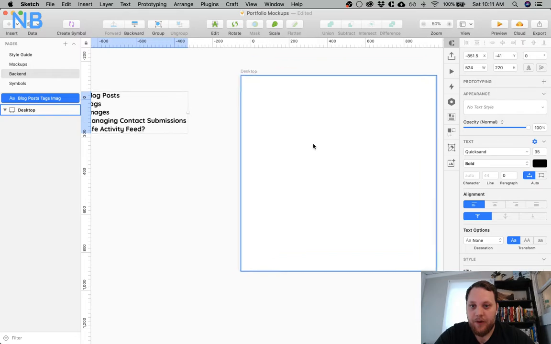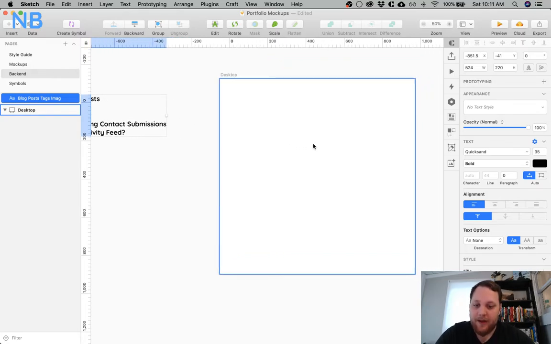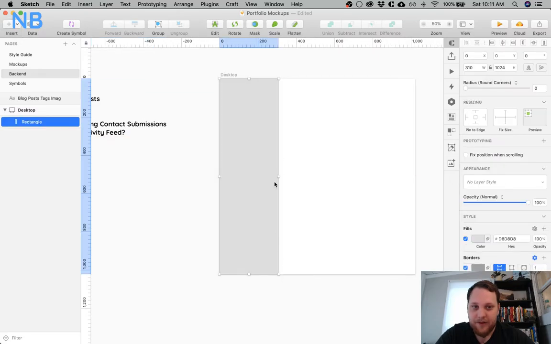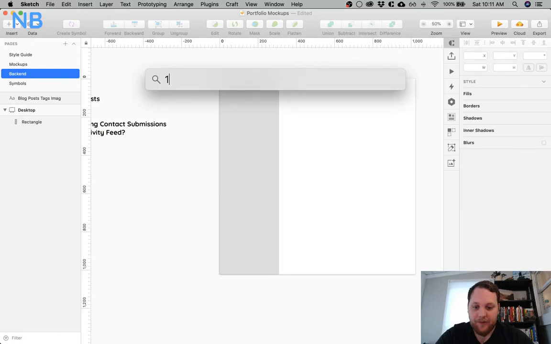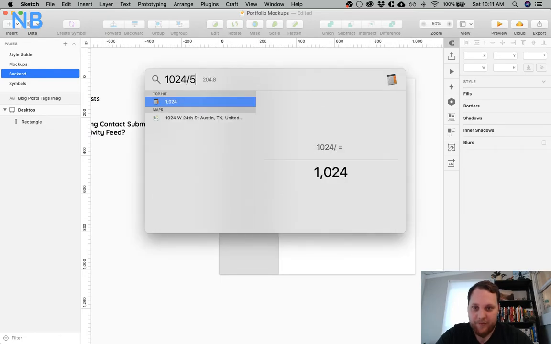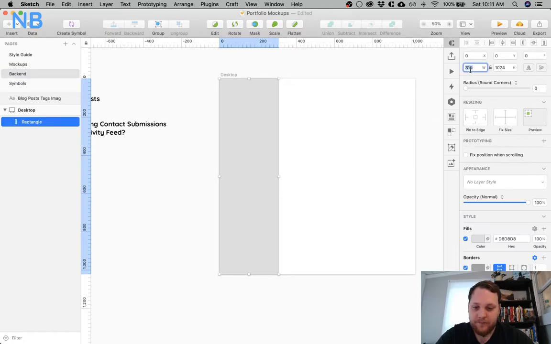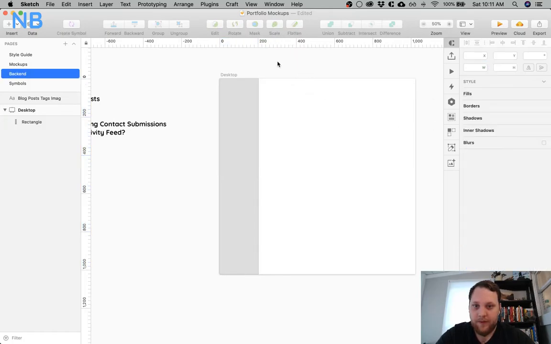Alrighty here. So when I'm building admin sections, I normally like the left-hand nav aesthetic. I think it's kind of fun. That's a very large one. How big is it? So 1024, we'll divide that by 5. Something like that. So 205. Something around there.